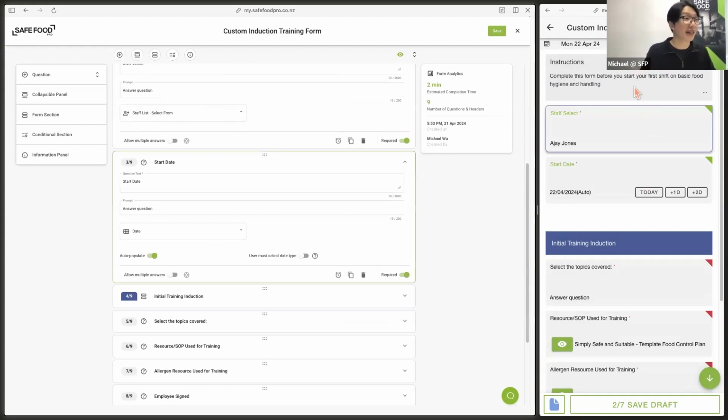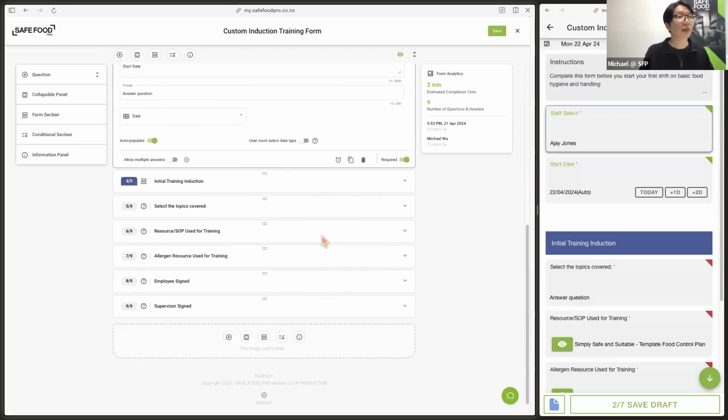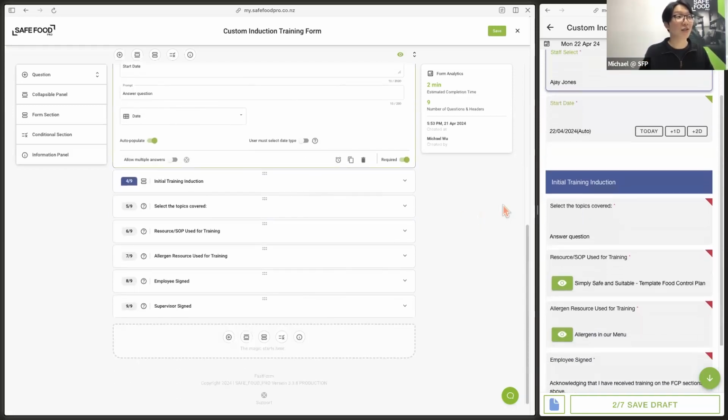If this was their first induction form, we can have a date put in here. This automatically populates to the device's current date. Also, we can have a similar date/time as well. For some of your cooking checks, if you need a time in there, that's an option for you. Now I'll go into the full training induction form.